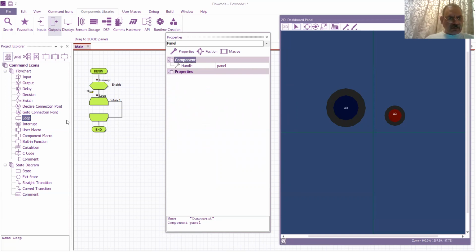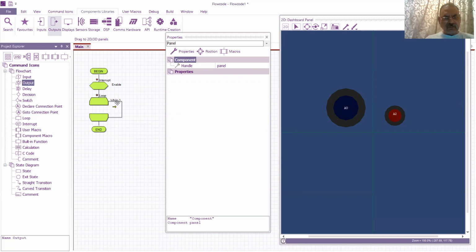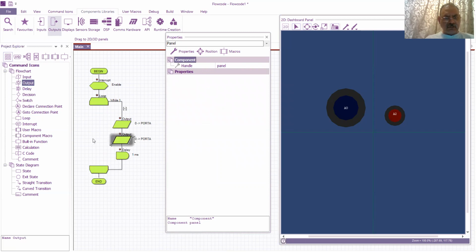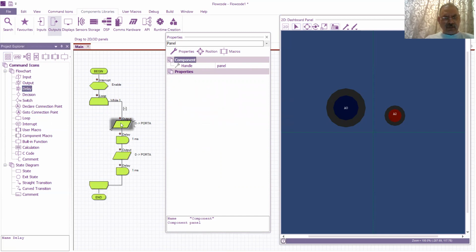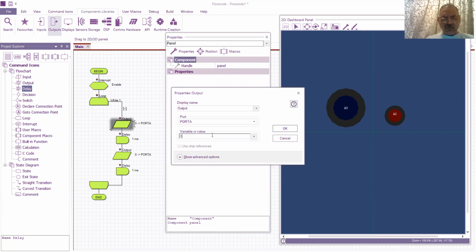And what we say is just give an output out to pin 0, a delay of one second, then again an output. Okay, so the output to should be 1. If we give 1, that means it will light up.